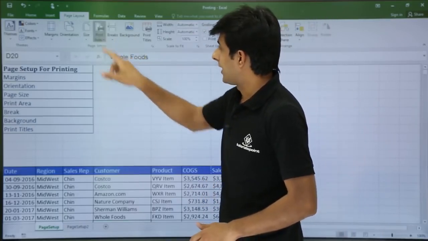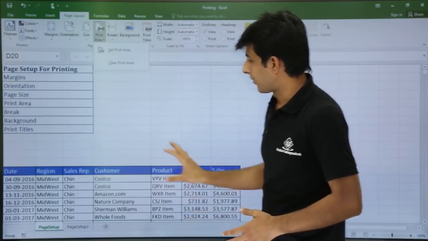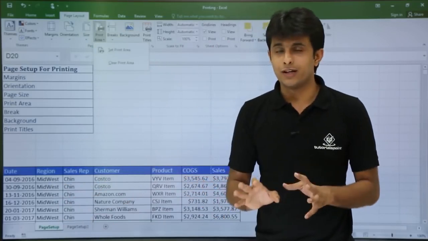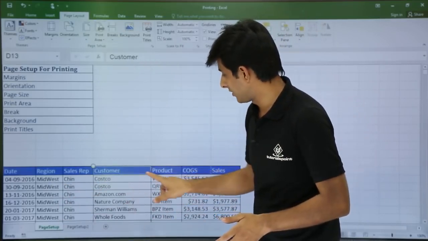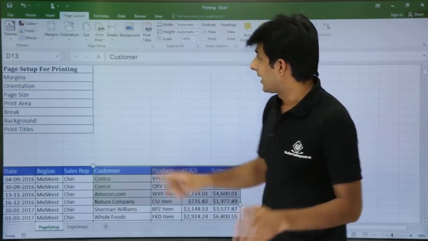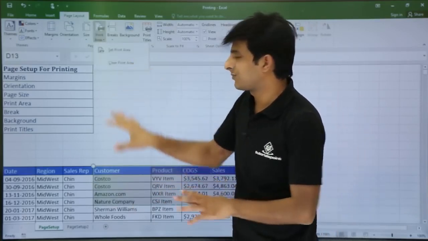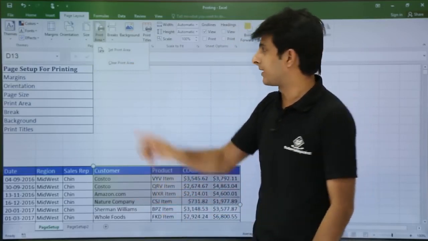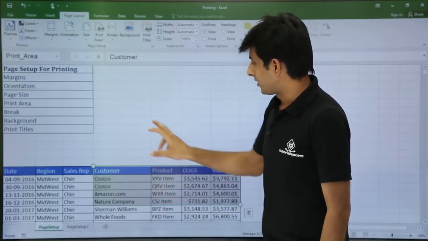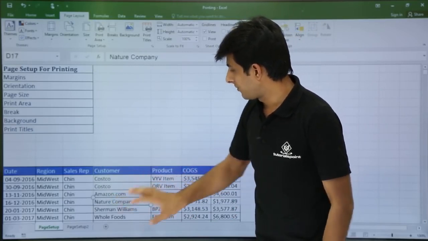Next one is the print area. Suppose I want to set this print area. So what I can do is, first I'll select some region. So I'll just click on this option. I'll select some region, and I'll say I want to set this as print area. So when I go to printing, this area will be the first preference which will be given. Set print area. Now this area is chosen for printing.